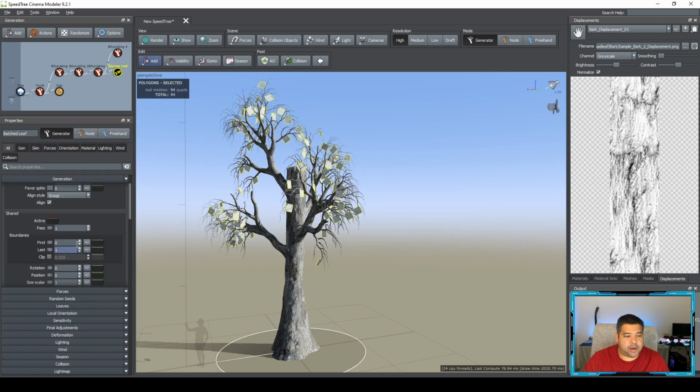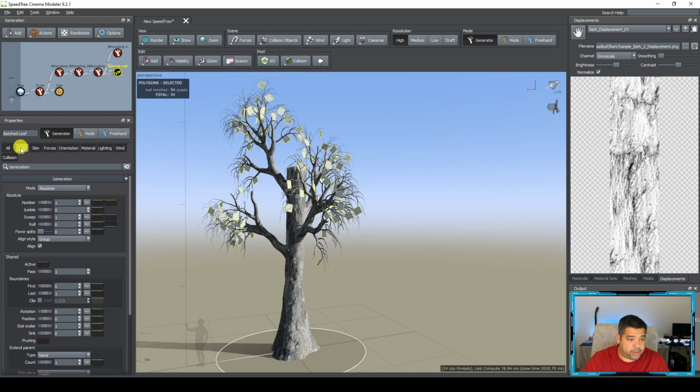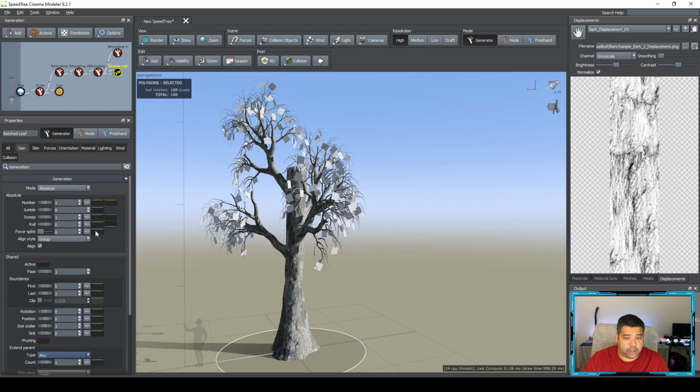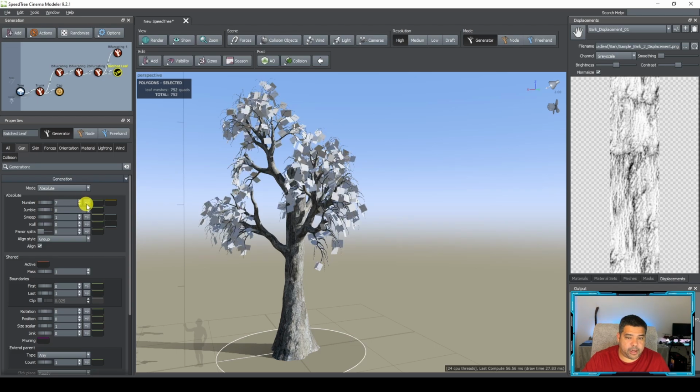Now this was the time I was telling you about. I like to go under generator, I believe, and set this to any, which adds a lot more. Then we'll go back and add a lot more of these leaves. The reason it shows these squares is because there's no texture yet. So for now, we're going to increase the number.